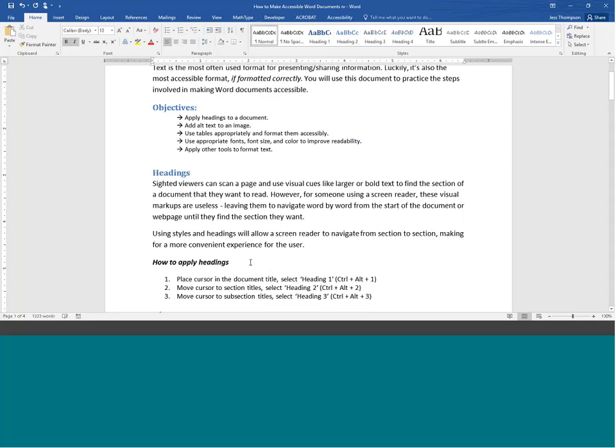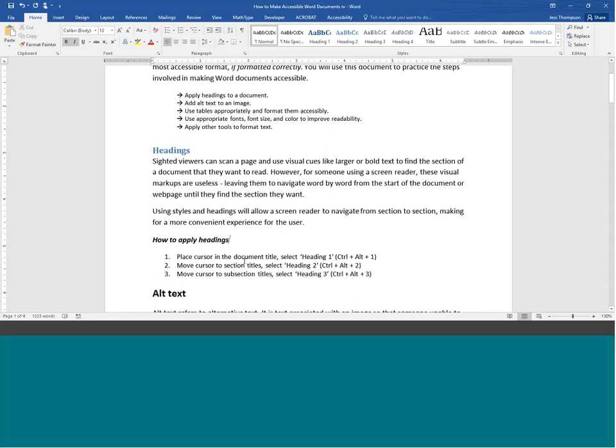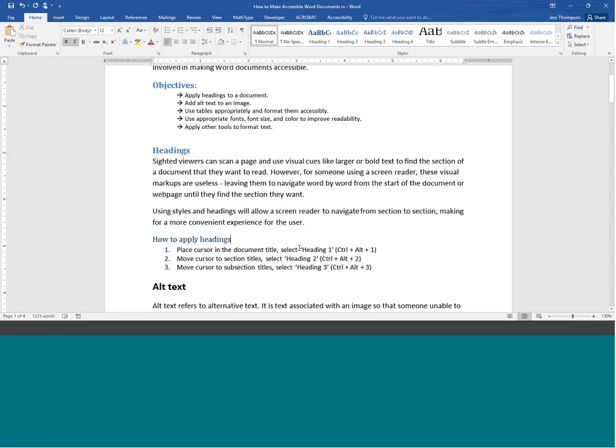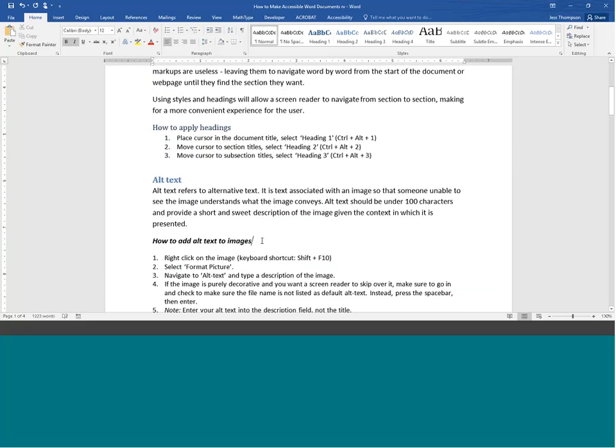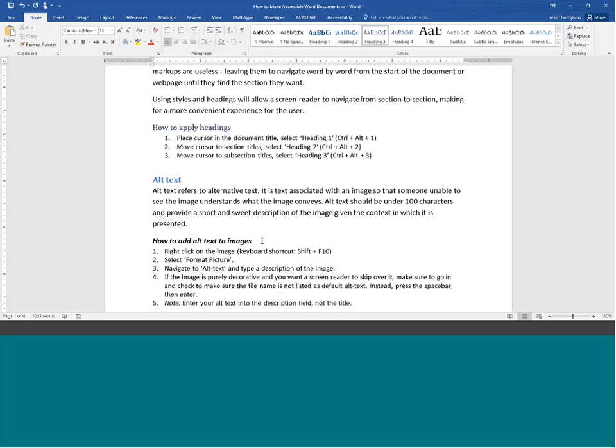But then I have a subsection underneath. So I have the section title Headings, and then I give my discussion that I just gave about why we want to use headings. And then I have a subsection, which is titled How to Apply Headings. So I'm actually going to make that a Heading 3, and that's because it's nested under this section titled Headings. Now for Alt Text, we're at a new section. I'm going to make that Heading 2. But again, I have a subsection, How to Add Alt Text to Images, and I'm going to make that subsection title Heading 3.